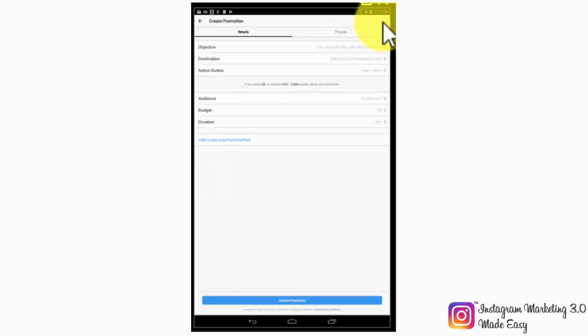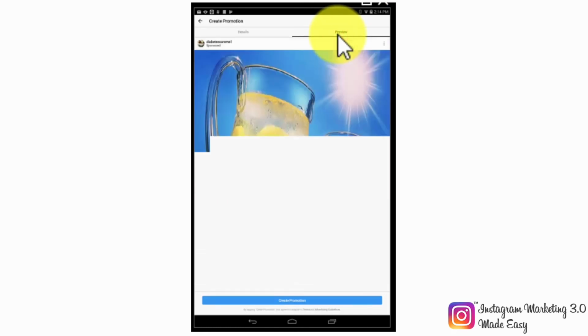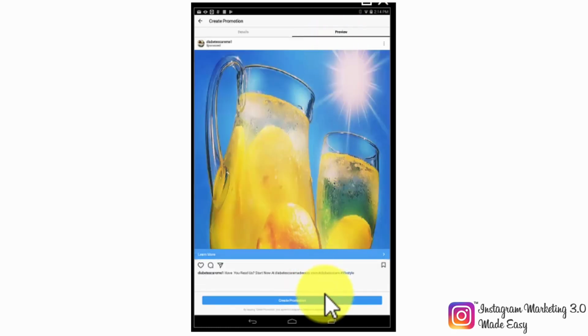You can use the Preview tab to preview how your photo ad will look. Once you're ready to launch your ad, simply tap on the Create Promotion button. So far, so good, right? Let's continue with the other types of ads.